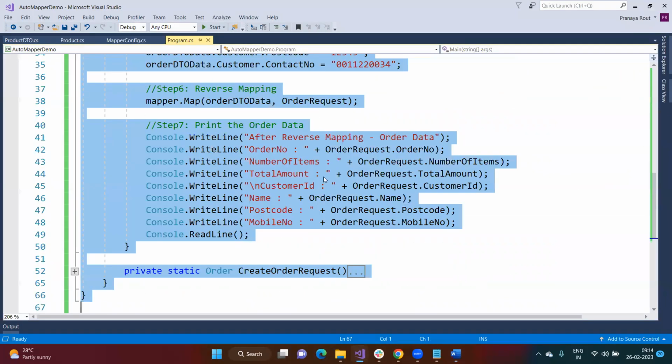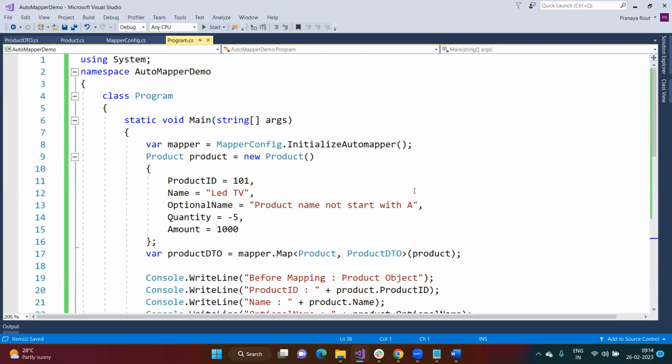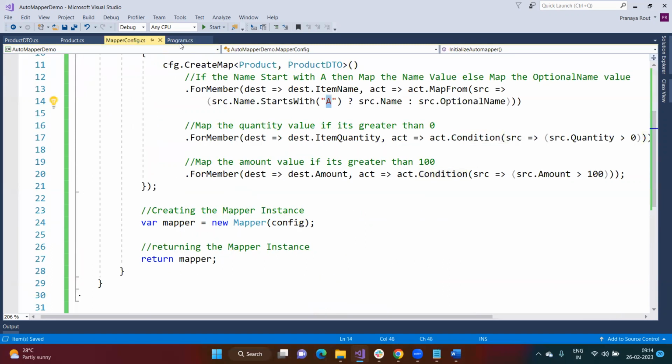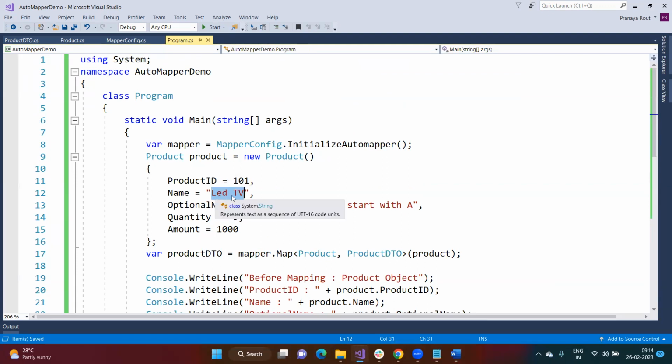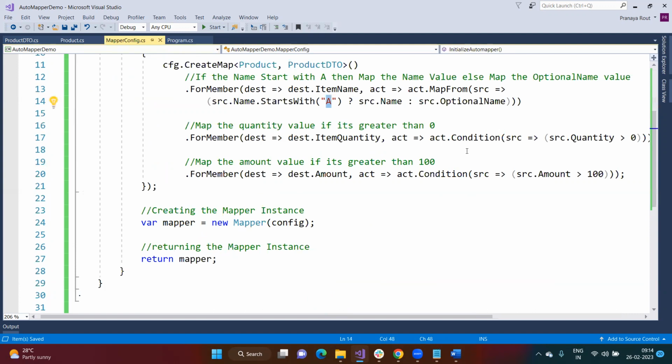Next, we just need to test whether it is working fine or not. Let me go to the main method. So what I have provided, what is the product name? LED TV. Does it start with the letter A? Yes or no? No. So in that case, which property value will it map, the name property value or the optional name property value? The optional name, because the condition is not satisfied. It does not start with A.